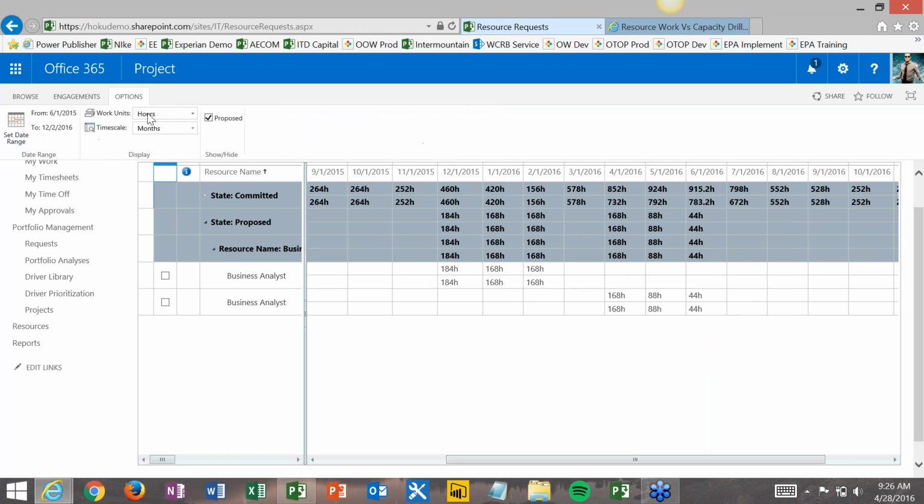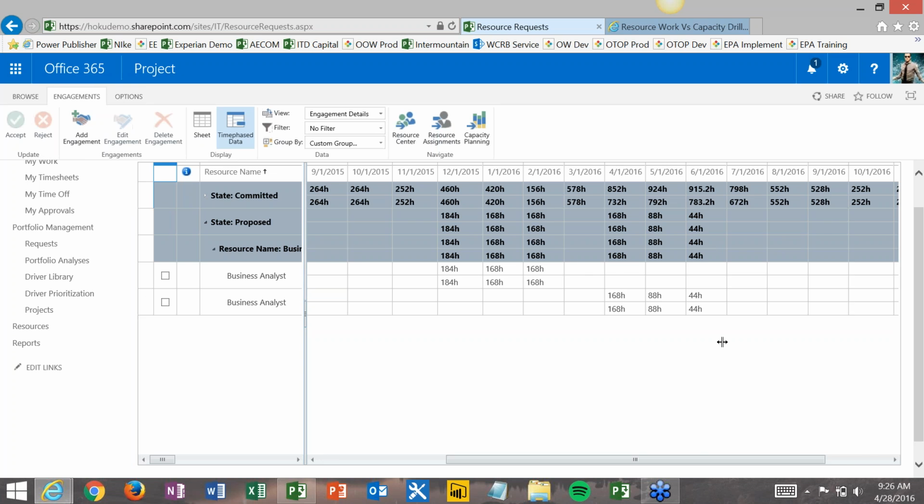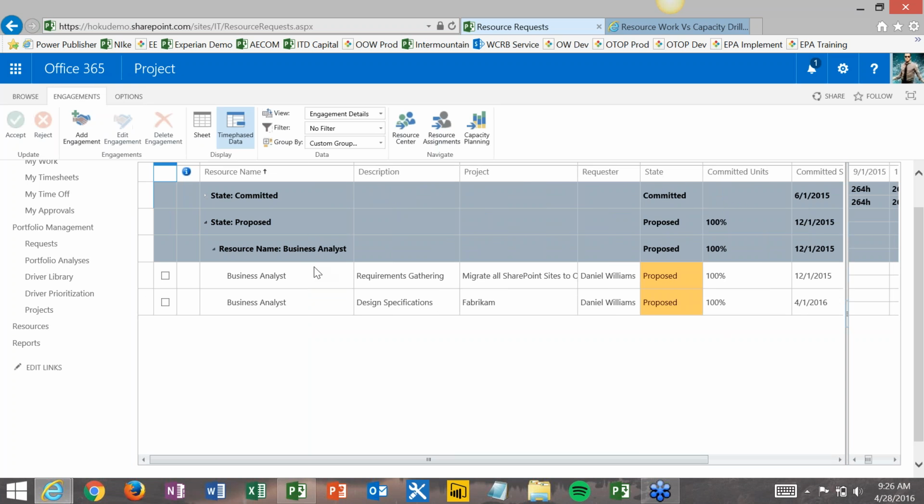And there's different view options in here right now. I'm looking at it by hours, but I could do it by days. I'm looking at it by months, but I could do it by weeks or quarters or years. I mean, you have lots of options of how you want to look at this information. But the point is, I can now come in and see who's being asked for what period of time, and how much time we're going to need them for.